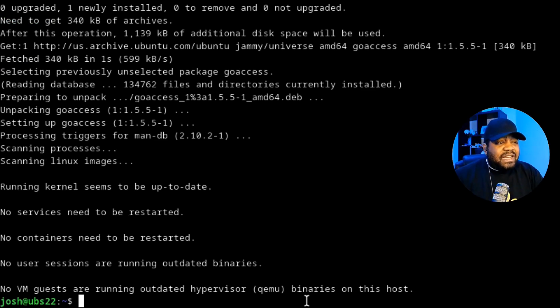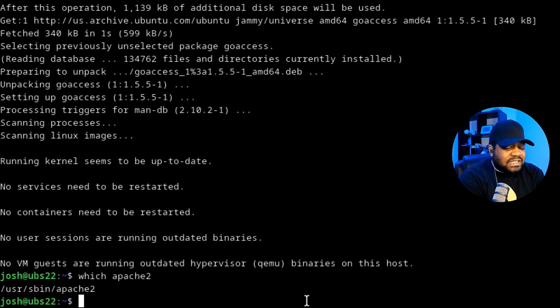This server is running Apache, and we could check that out by running which apache2, and that'll let us know that we have Apache installed.